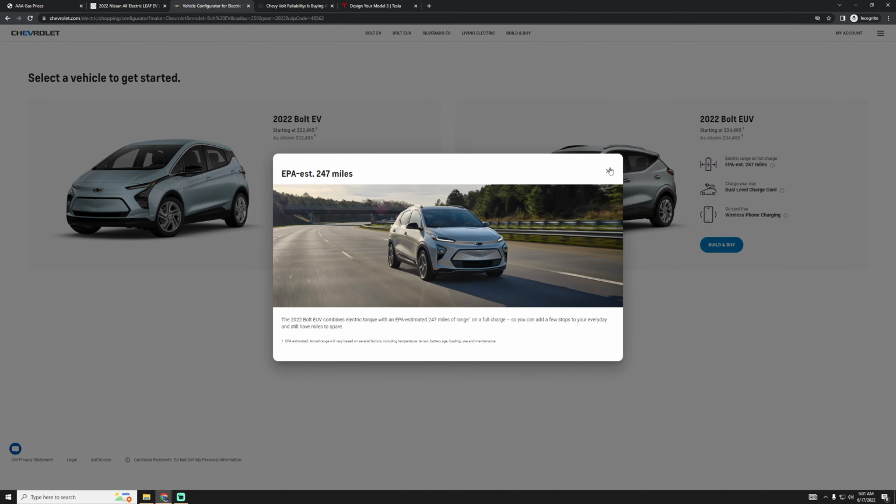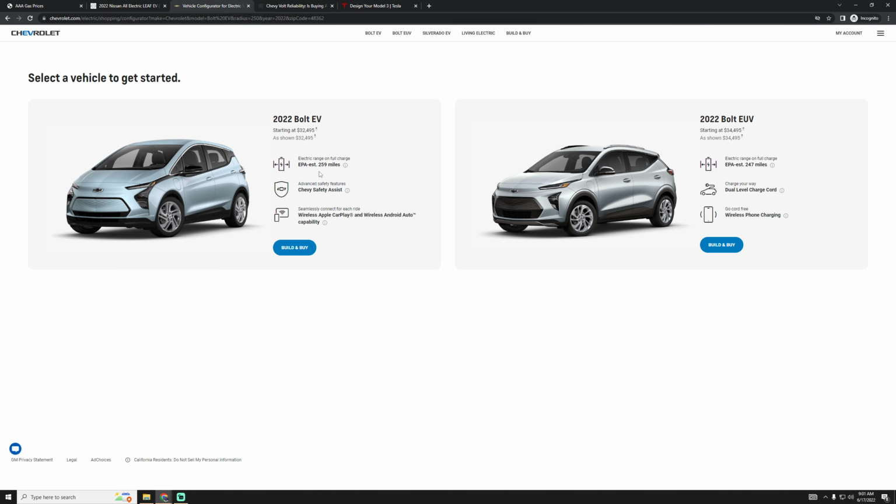Let's see here. So there's a cheaper model, 247, 259. The cheaper model has more range. Oh, this is more like an SUV looking one. So you get a bigger car with less range for the more expensive one. Not even that much more expensive. So EUV as opposed to an EV. Let's go with the cheaper one.